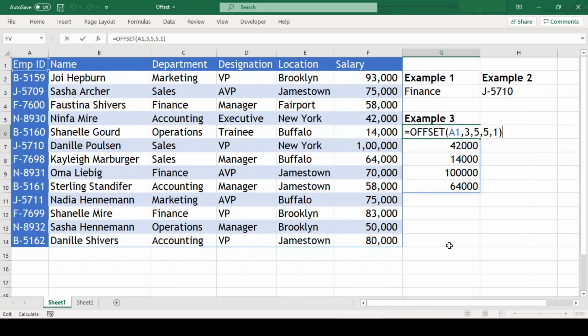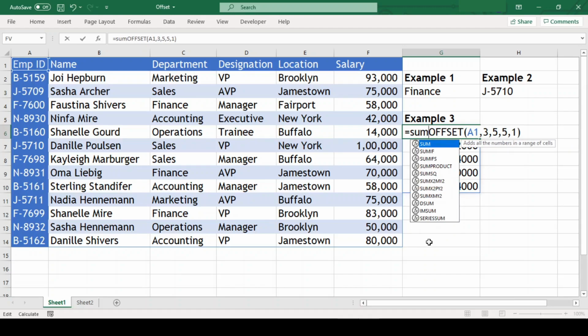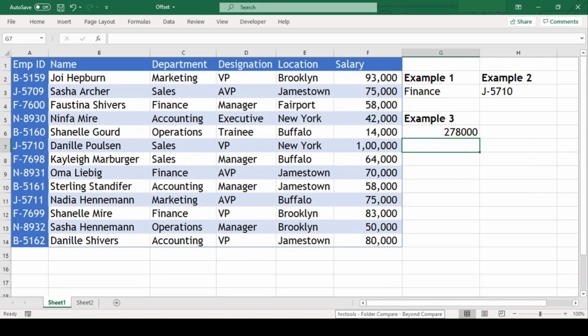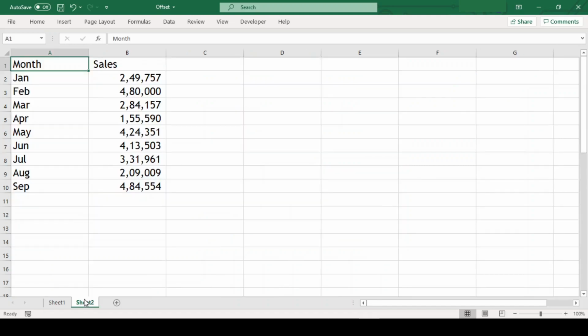This won't be seen in older version, but we can wrap the offset function in some function and get the total of these 5 salaries. This is the way we can use offset's height and width argument in older version. Apart from sum, we can also use function like average, min, max and many other that works with range of cells. Now let us see the practical use of the offset function in next example.